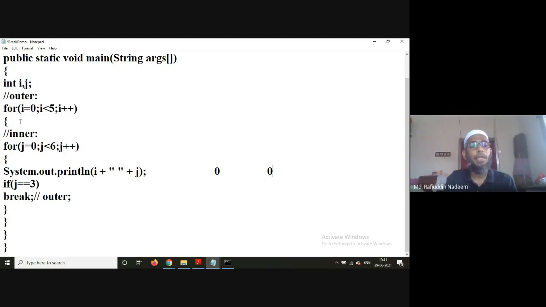Again, it will go over. If j equals 3, no, false. It will go back to the inner loop. j becomes 1. Then again the output will be 0, 1. So the second time the output will be 0 and 1. Again it goes to the inner loop. The third time it will be 0, 2, because j becomes 2. And the fourth time it will print 0, 3.